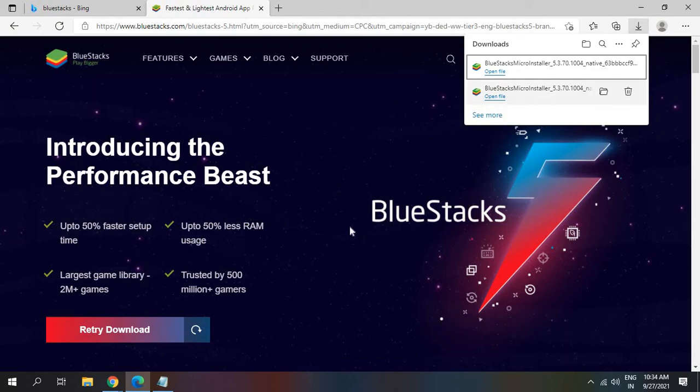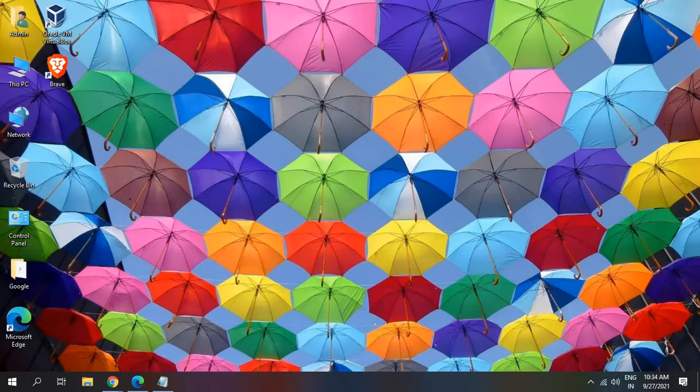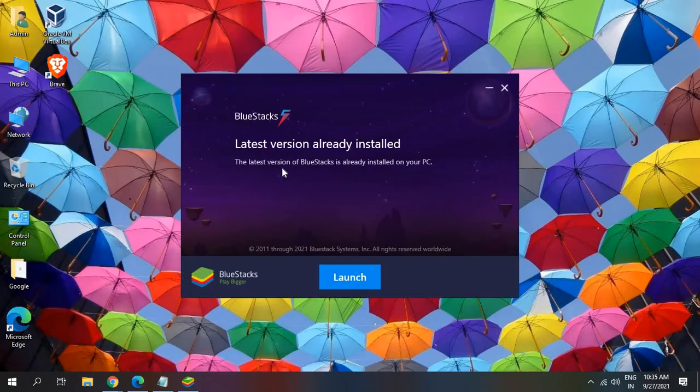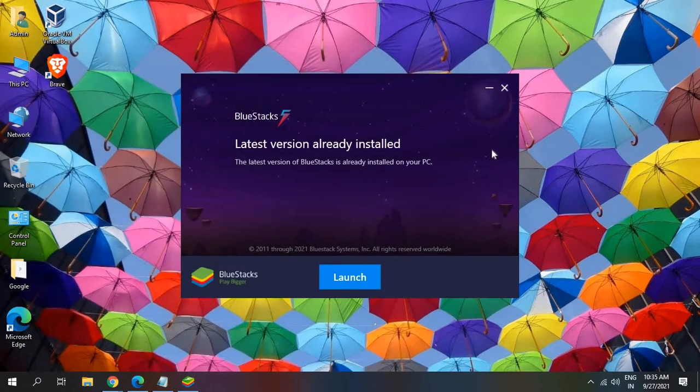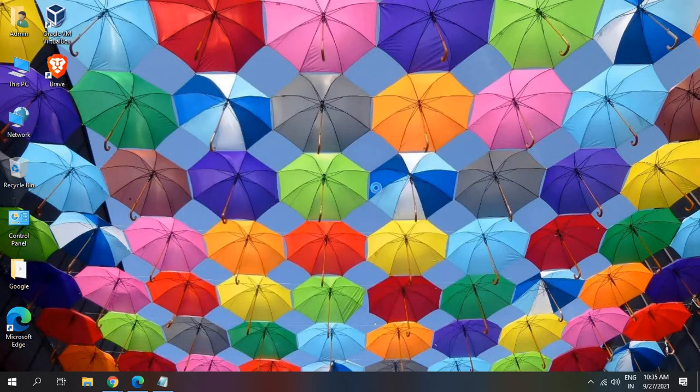Once you click on that file, it will ask you to say yes. Since BlueStacks 5 is already installed on my computer, it's asking me to launch it. In your computer you will be getting the install option. You just need to click on install, and once it is installed, I'll tell you what changes and settings you need to make in BlueStacks 5 so that it runs smoother and better. I'll just launch it.